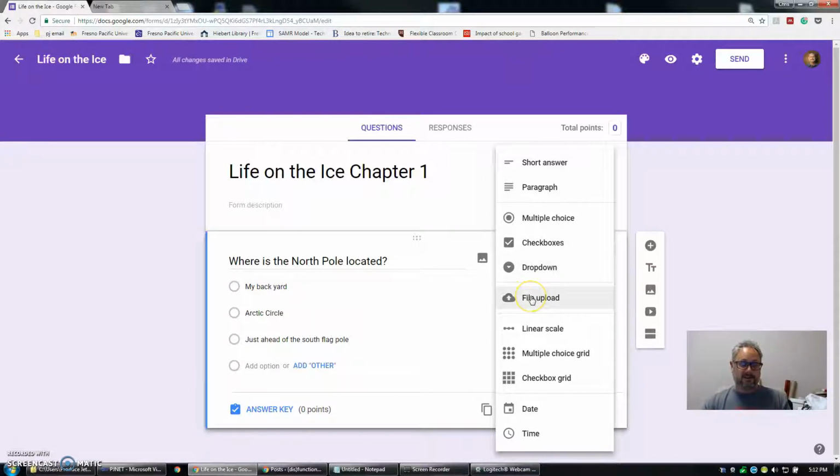You can also have students upload a file. That's a little bit more advanced. And there's some other more advanced types of things that probably aren't going to be where you're going to want to start with on your first quiz.